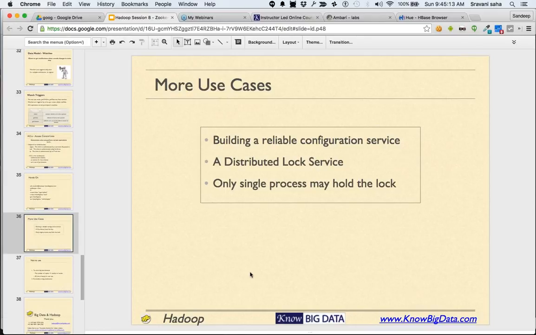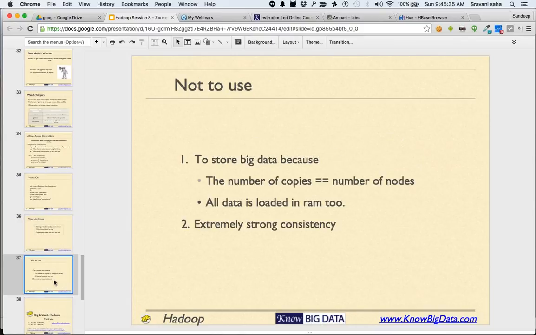Okay, so we have talked about many use cases of Zookeeper. We can build a reliable configuration service using Zookeeper. It is a distributed lock service, where only a single process may hold the lock.